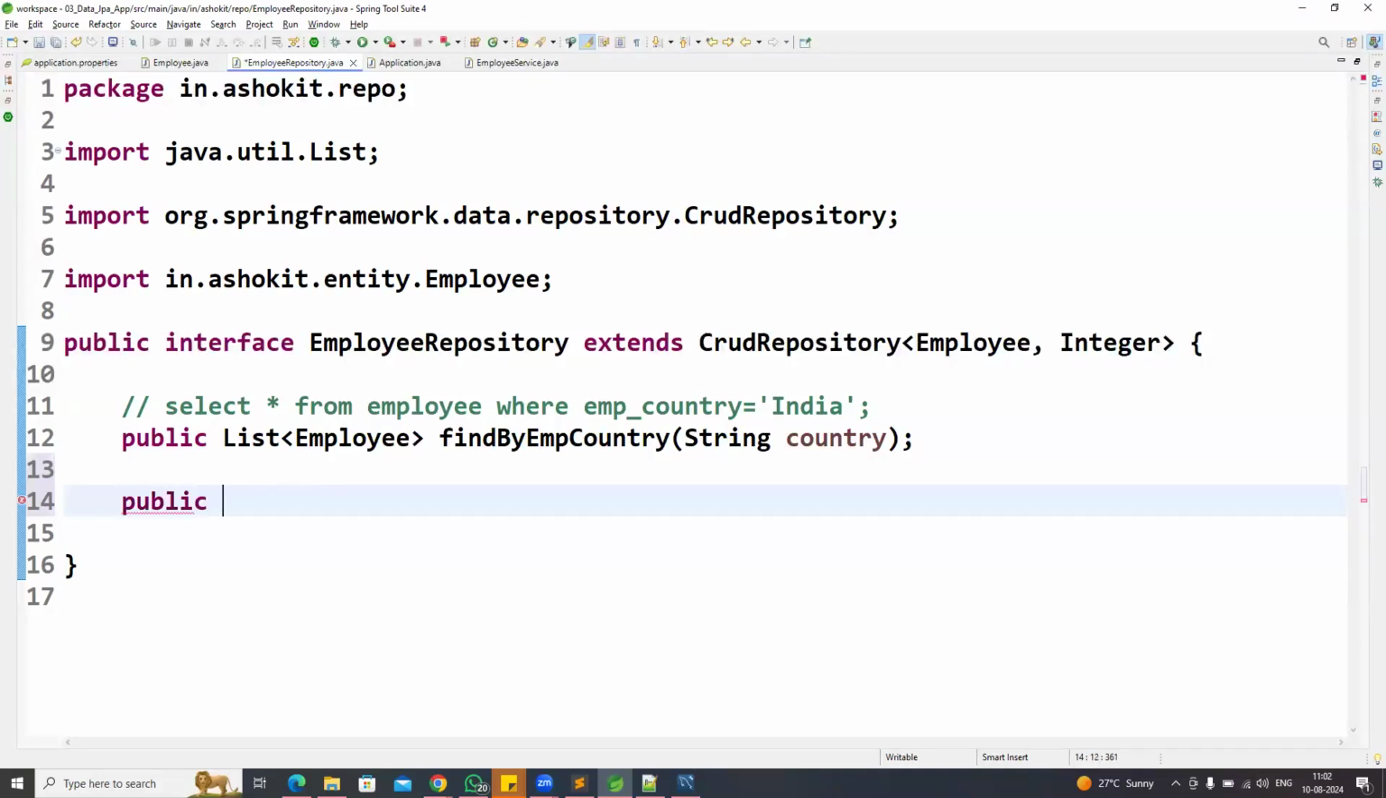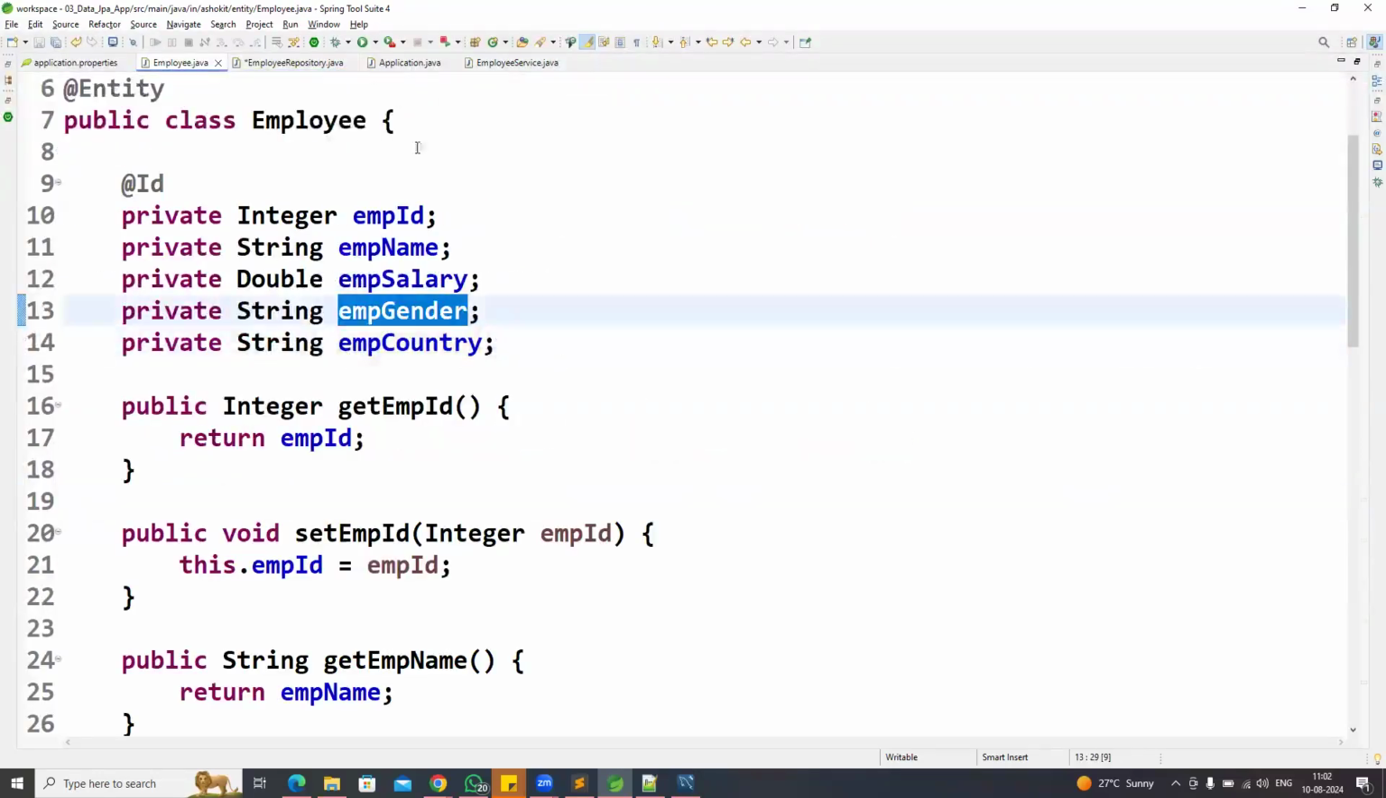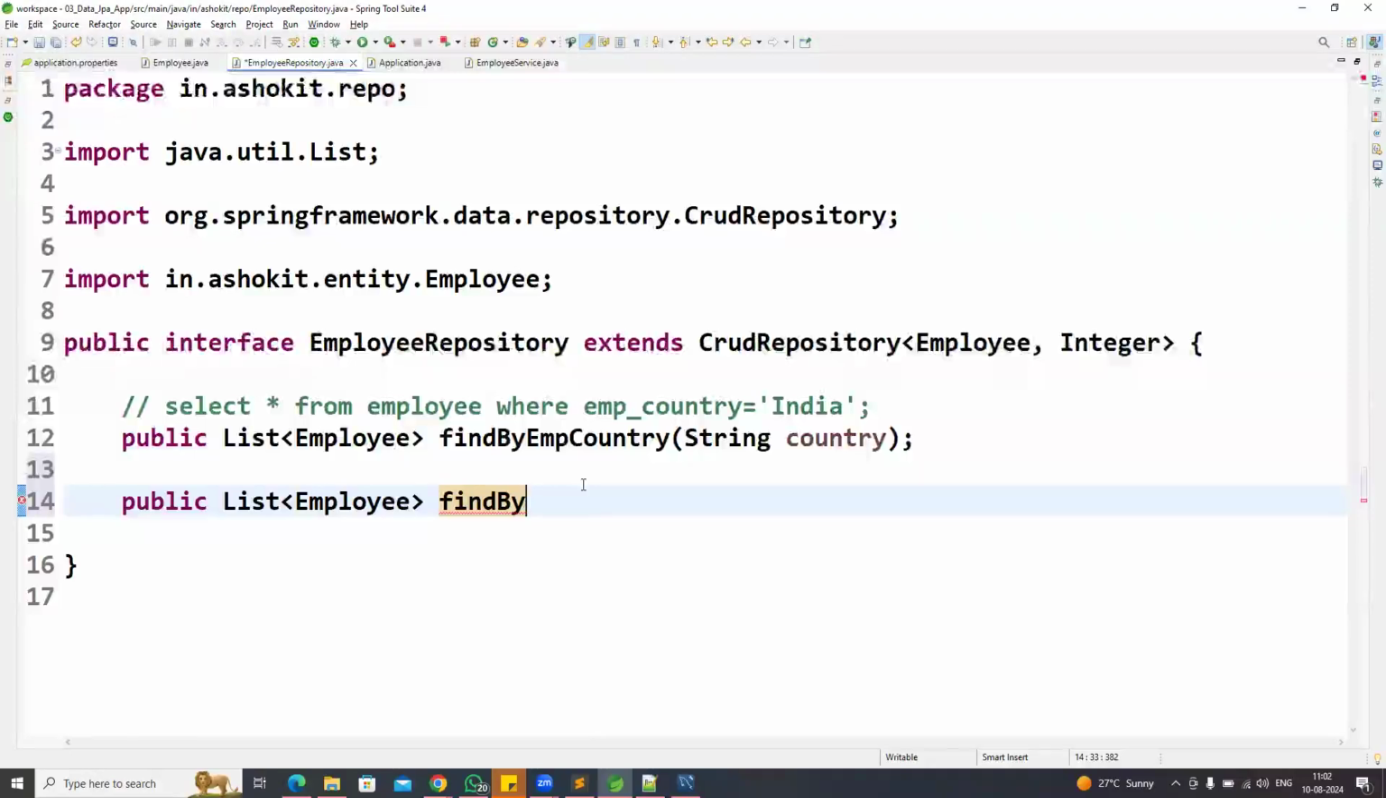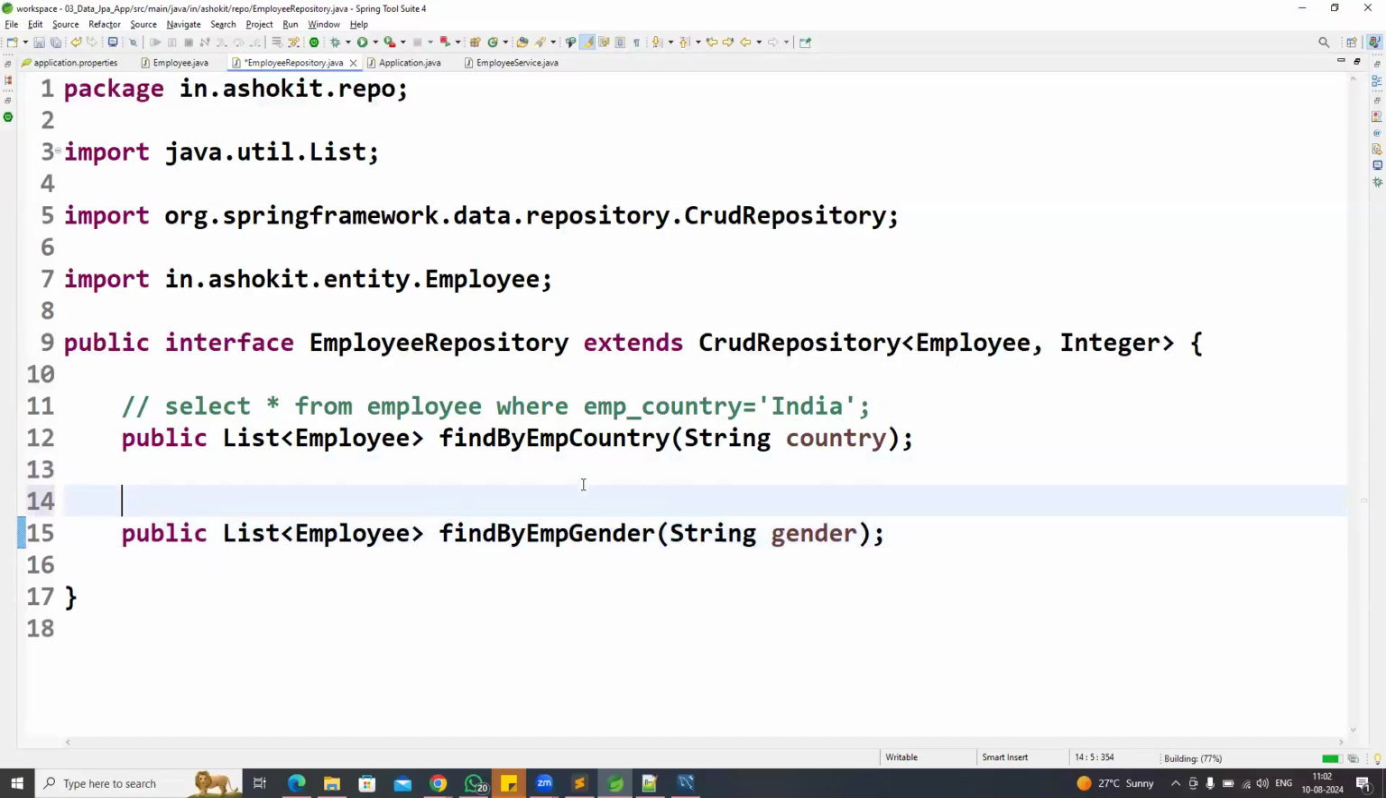Public list of employee, then find by. What is the column we want to use? Gender. What is the variable of that gender? EMP gender. So go here and keep EMP gender. String gender we are passing. That's it. What will this method do? Select star from employee where employee gender is equal to whatever the value that you provide.